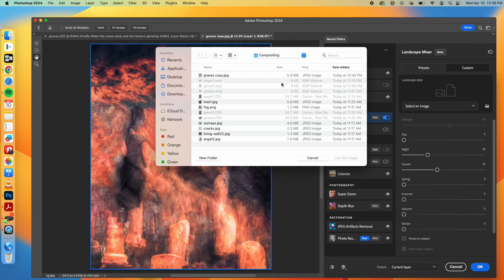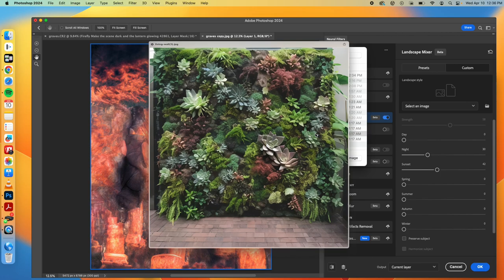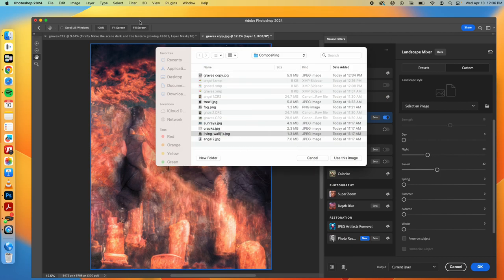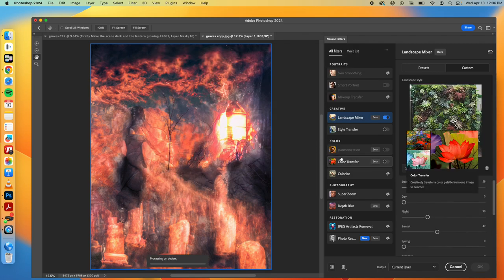So to upload an image, let's see, which one do I want to use? Oh, Sophie, would you mind answering that? Ooh, maybe if I add this living wall. Let's see what happens here. This one is the one with all the plants. So if I combine this landscape with this wall of plants, let's see what it looks like.